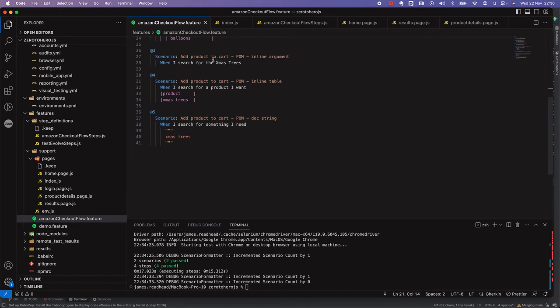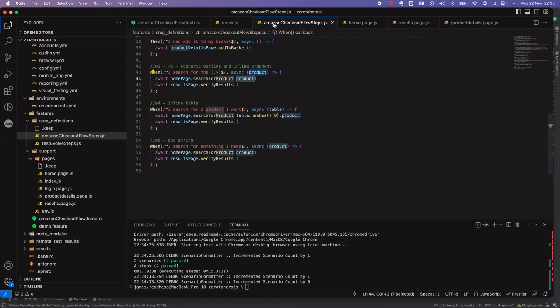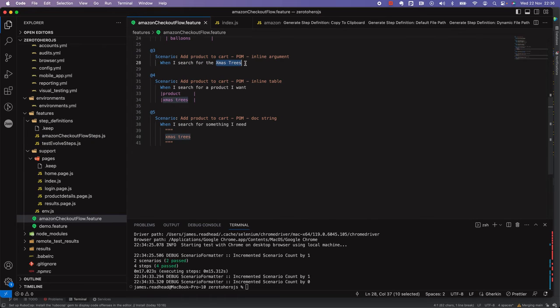Number 3 is simply passing the value directly within the step itself. So it just says when I search for the Christmas trees. That is achieved in exactly the same way, just by use of this regular expression here. That's capturing anything that's passed through after the words 'when I search for the', whether it's a table or an individual word or a string. As we can see, it's going to capture that, and that will be passed through as the value that is then passed on to the search for product method.